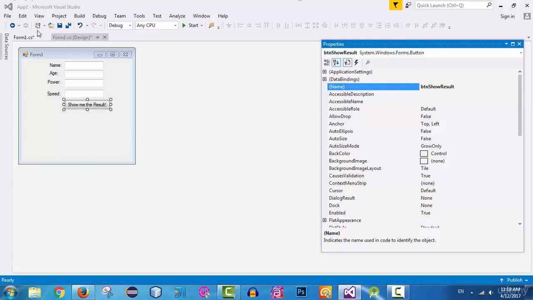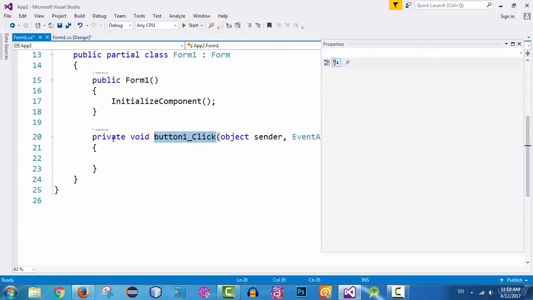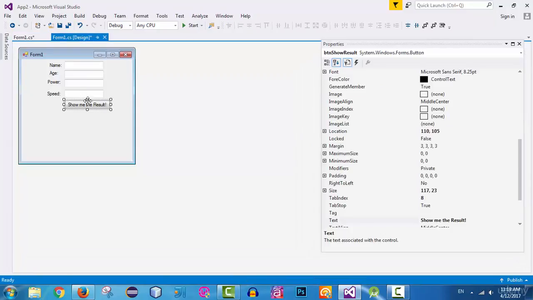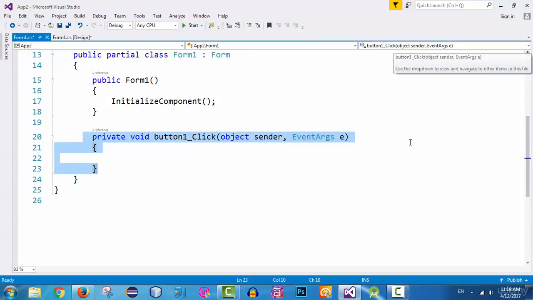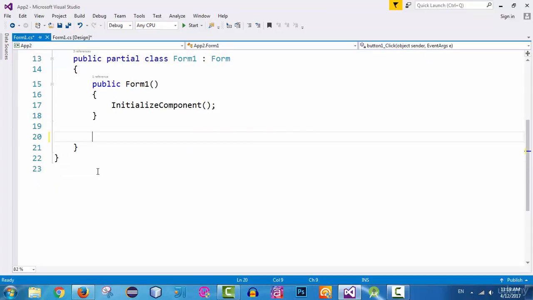Now let's go to this Form1.cs that contains the source code that is controlling this view, right? Here it says button1_Click. Let's delete this method. Let me close this properties window. Let's select this method and its curly braces, and delete it. Now I cannot run my application. If I run my application, there is going to be an error.